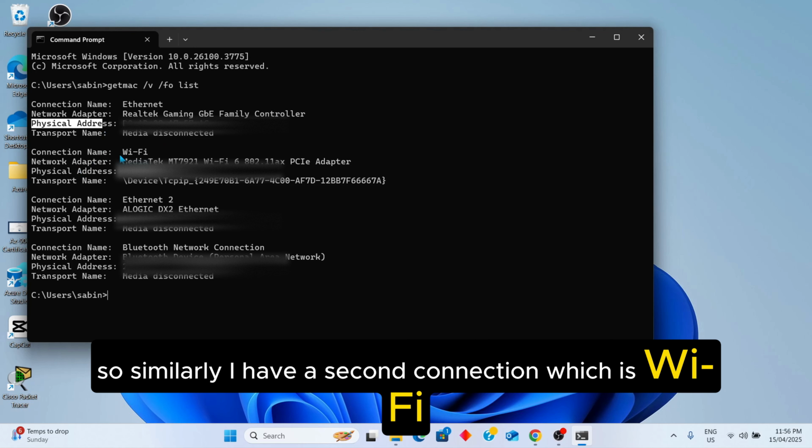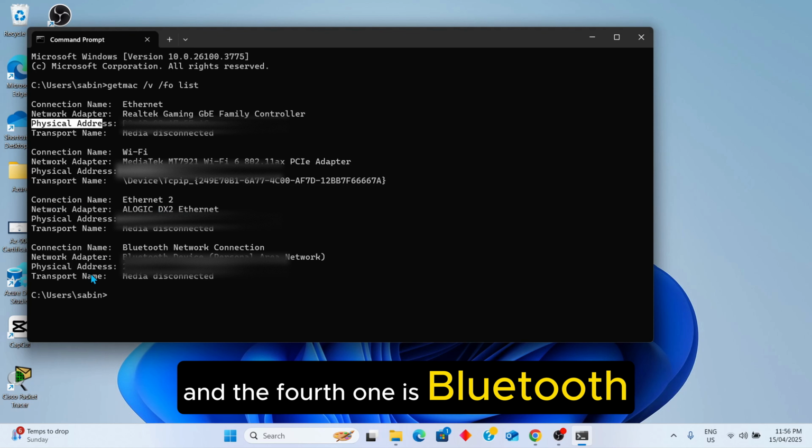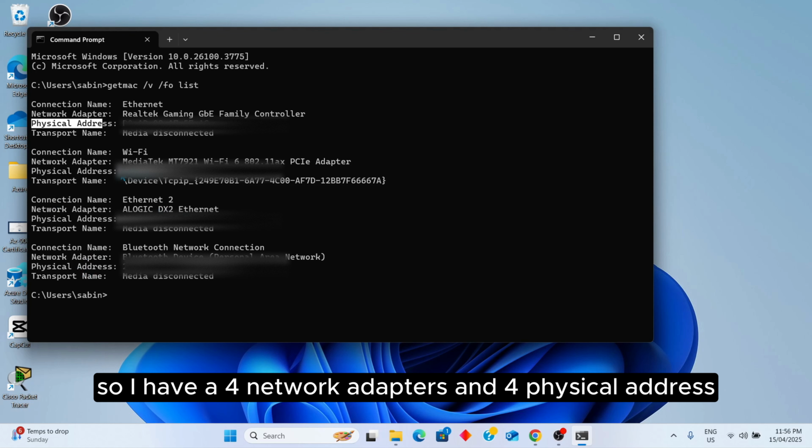So similarly, I have a second connection which is Wi-Fi, and the third one is Ethernet, and the fourth one is Bluetooth. So I have four network adapters and four physical addresses.